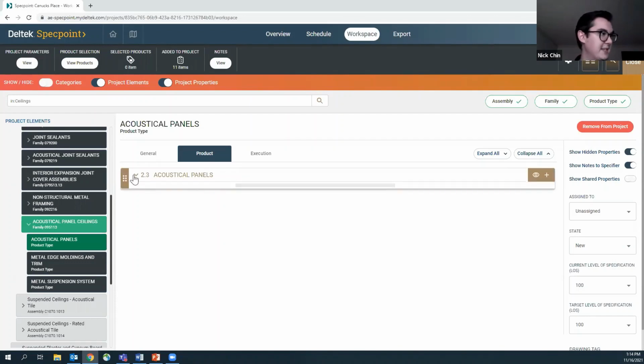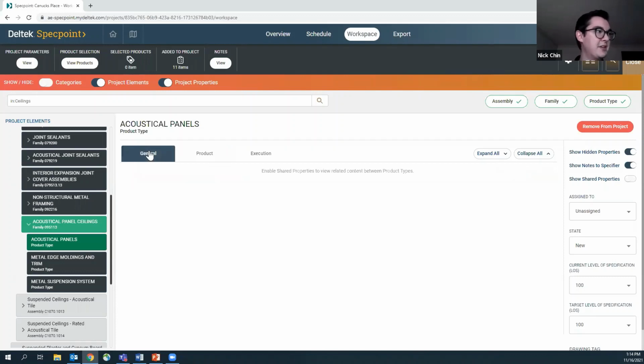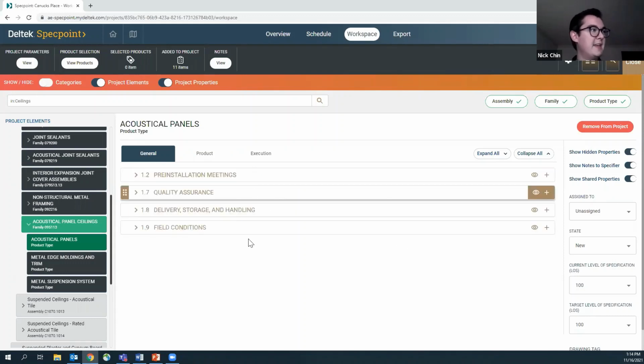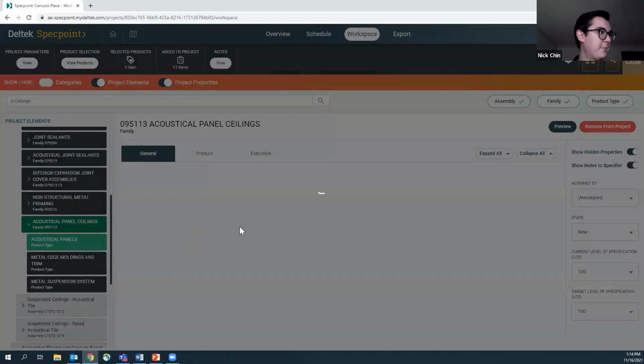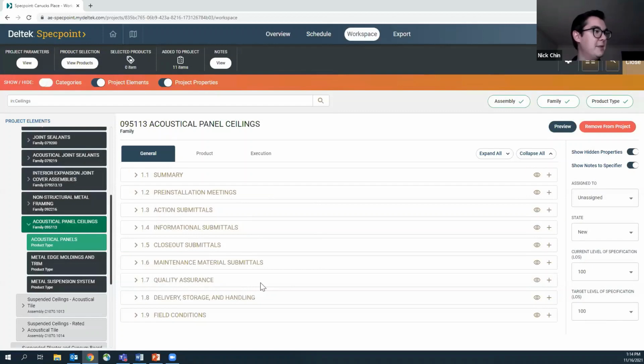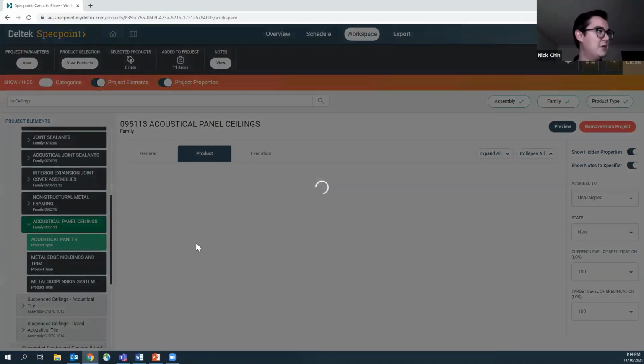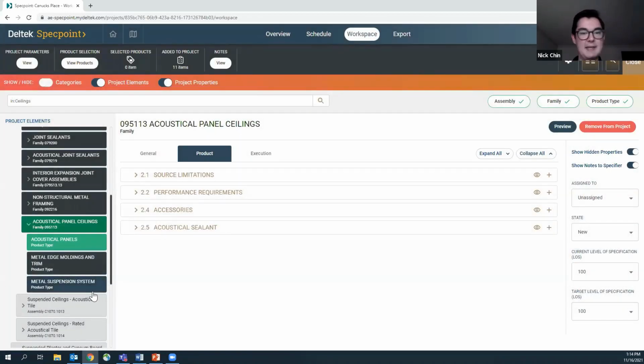So as we dive into this, again, this is going to be specific to our product. If we go to general, we're not going to see much because we don't have anything enabled. If I go to show our shared properties, it's going to show some of those performance requirements that are going to relate to this product specifically. Whereas if I go to the family, we're going to see much more information within Part 1. And if I go to Part 2, it's going to relate to all the product types underneath it.